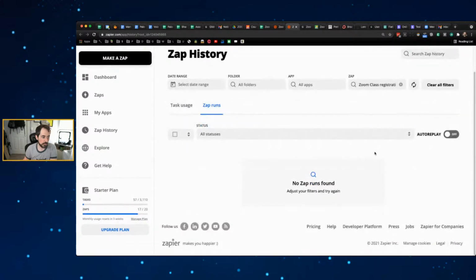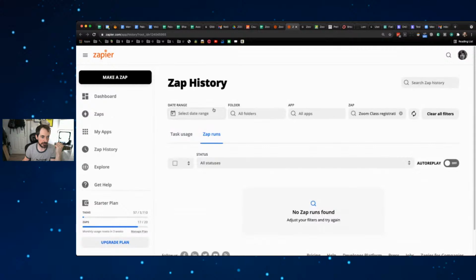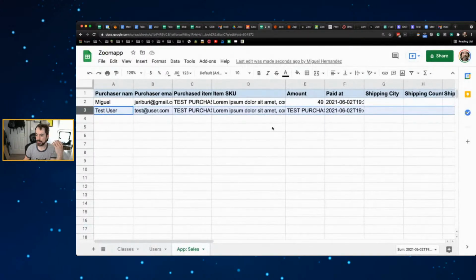So this takes a couple of minutes, but ideally, what will happen in a few minutes is that Zapier will have detected the new sale and automatically register this new user in my class. Okay, it hasn't run yet. I think if you have a super premium account, this happens automatically, but I think it updates every 5 minutes or something like that. But anyways, those are the steps. This is how you connect Zoom with Zapier.